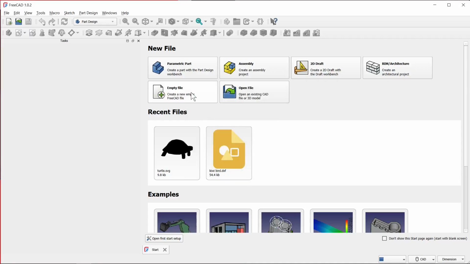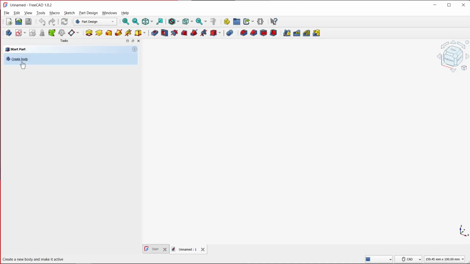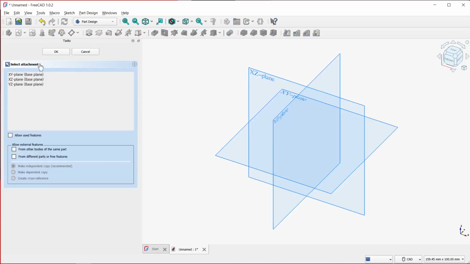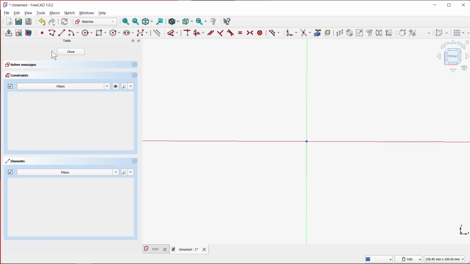After that, I click empty file, I create a body, and I need to create a sketch. Then, for example, I select the XZ plane and I click the OK button. Now I will create a simple rectangle.